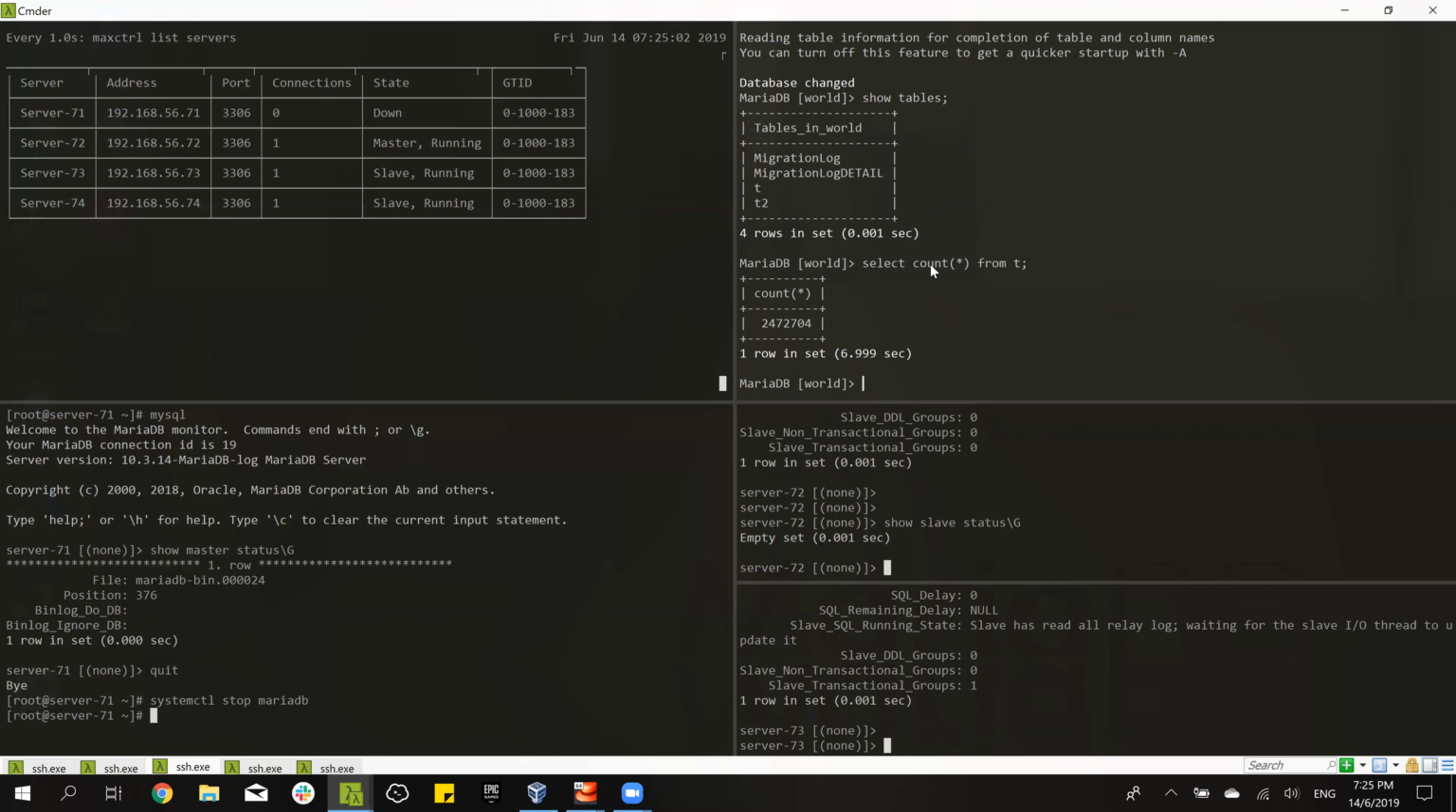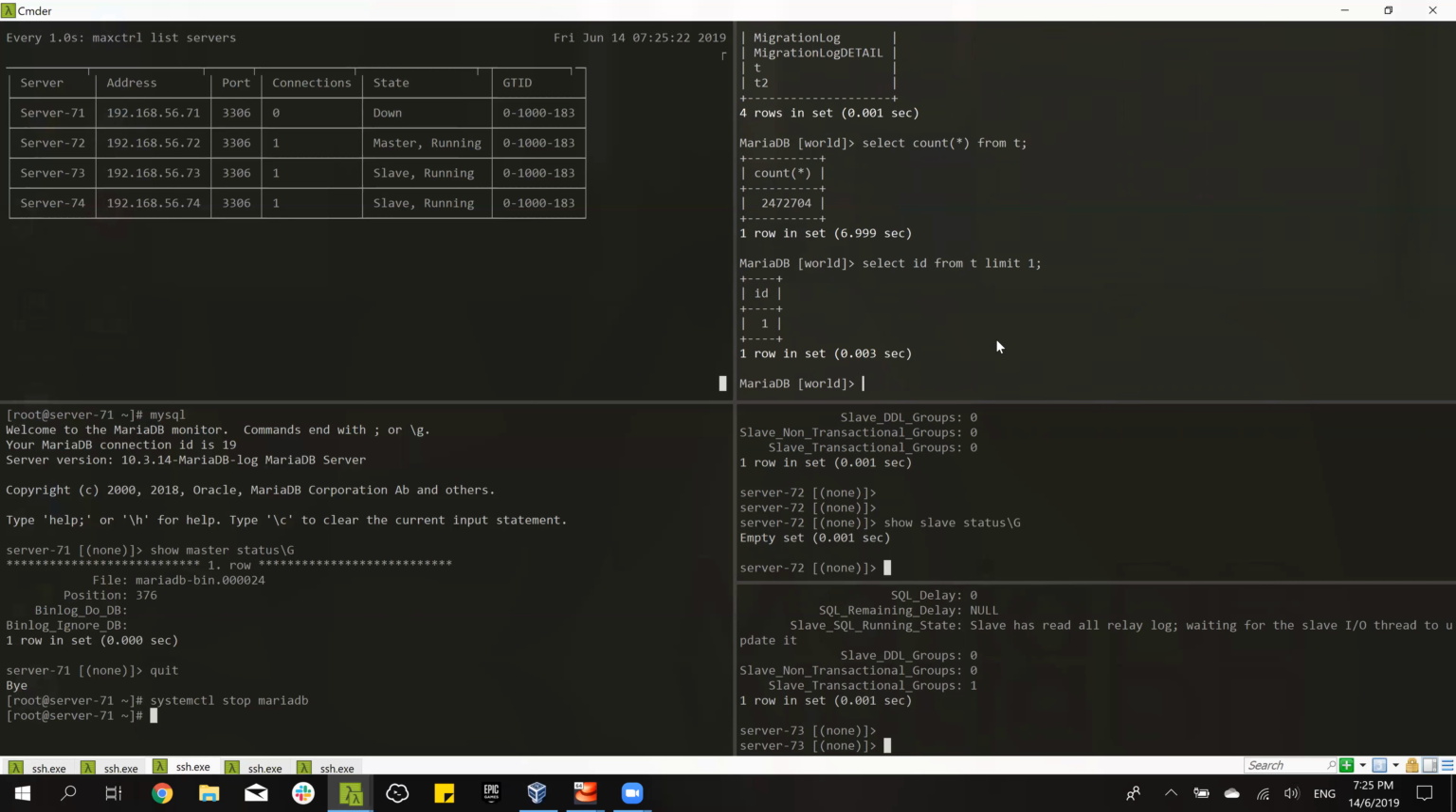So we expect that these queries should be executing on one of these slaves, 72, or sorry, in this case we have 73 and 74. Okay, so how do I do that? Let's say select ID from T, limit 1. Okay, so we have this one record here.